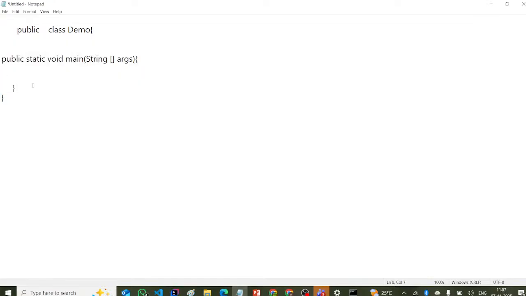Simply, I took the main method. Public static is one keyword, void is the return type, main is the method name, and in that I took the arguments as String square braces args. In this, let me write one statement.